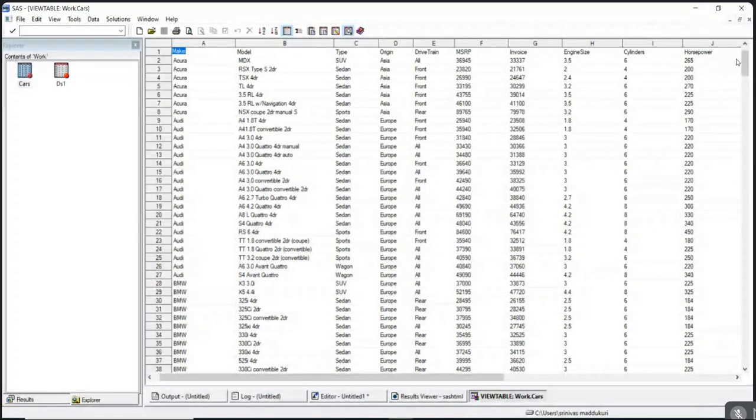Cylinders is going to become which variable now? Character or numerical variable? Character. You know why? Because in the first row, what is the value that we have? Character. I told you, if you have at least one character value, that will automatically become a character variable.